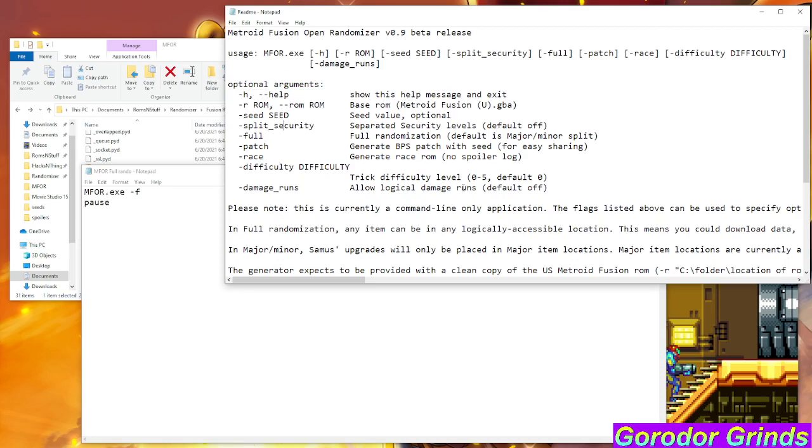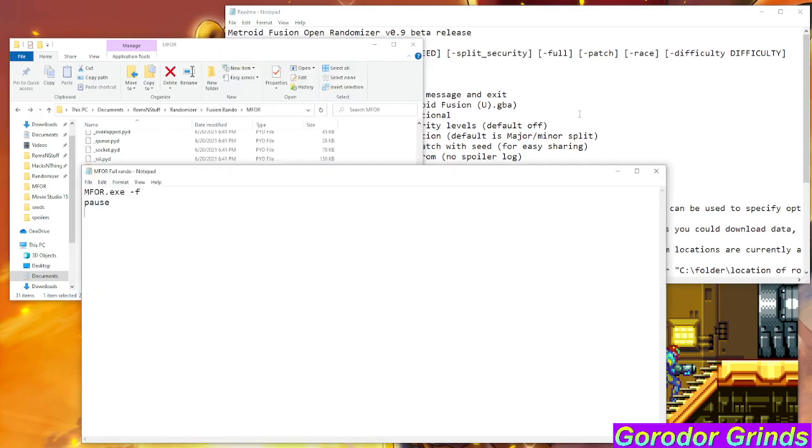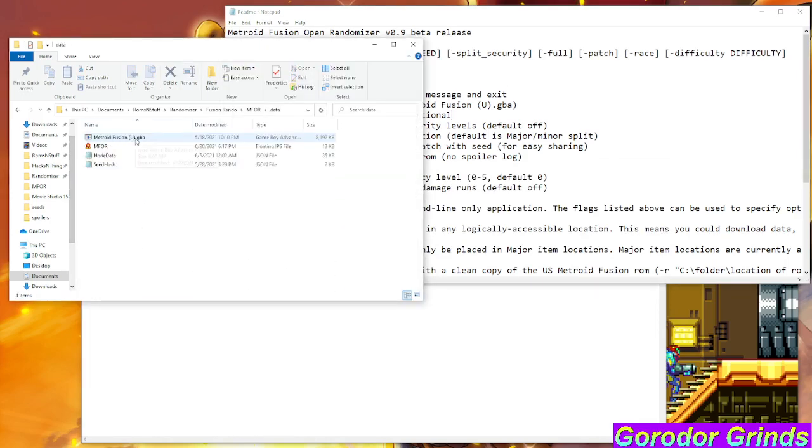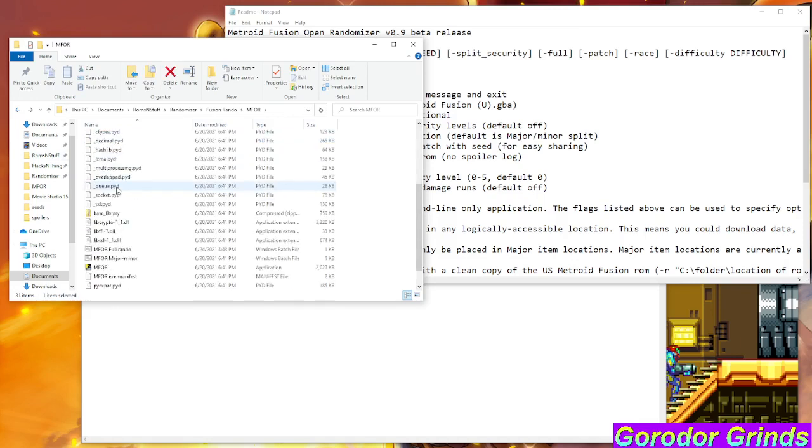But yeah. That's going to be it for today's episode. I hope this was helpful. Like I said, if you just want to generate seeds and not worry about all of this, just have the clean ROM there. And either do full or major minor by clicking one of these.